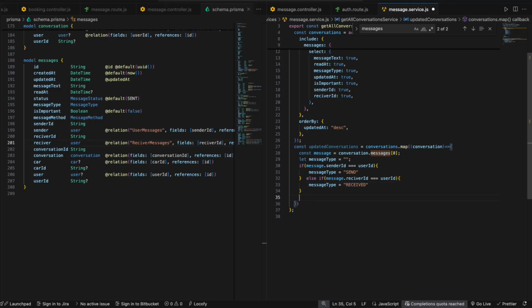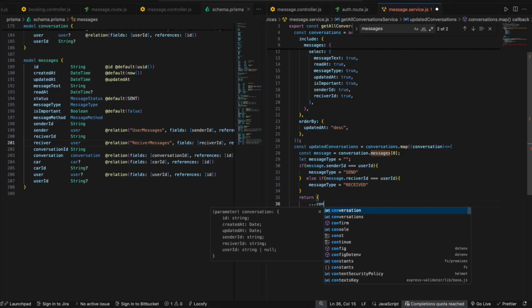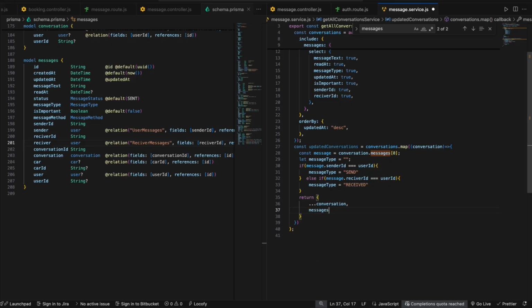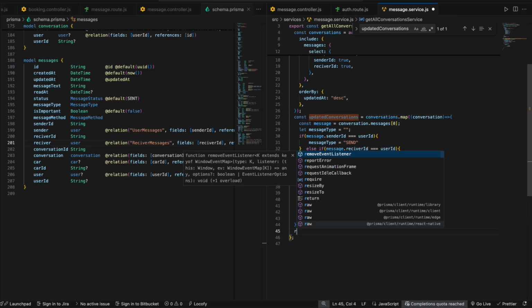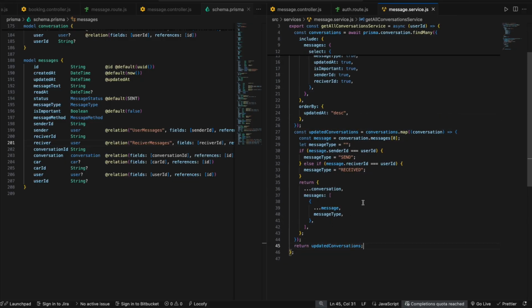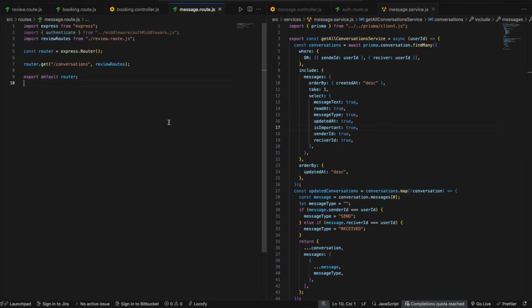Now in this we are going to return the conversation messages in the form of an array, destructure message as well as message type, and then return this. But as we do not have any messages, you will not be able to see this data. So let's try calling the API first.